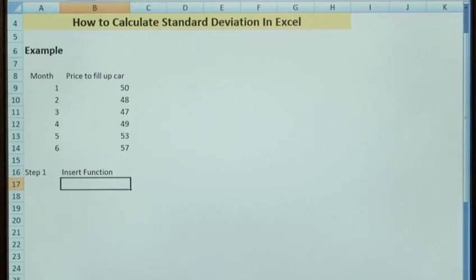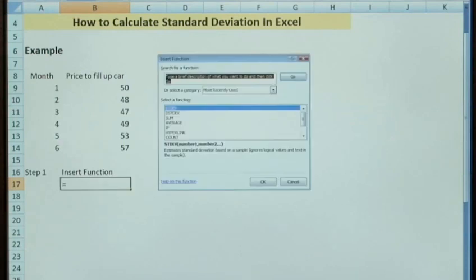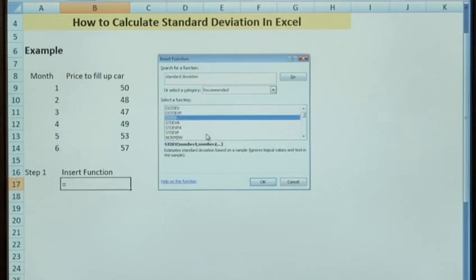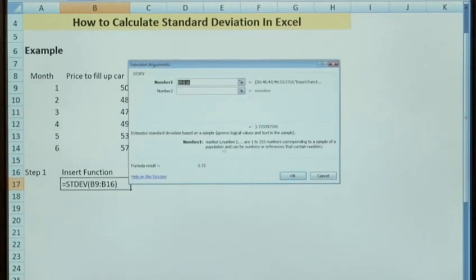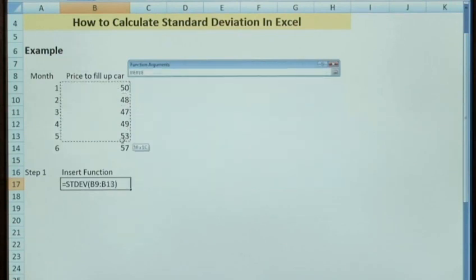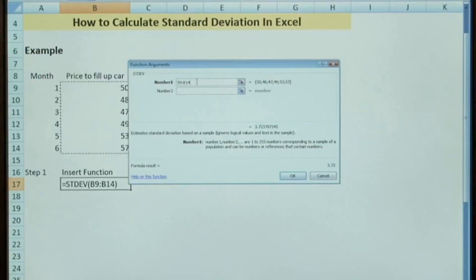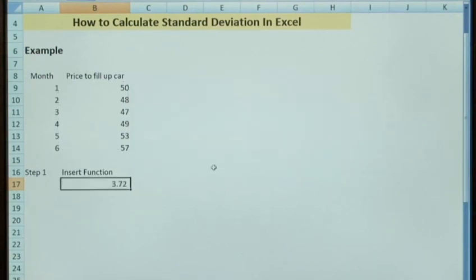For this version of Excel, simply go to the formulas tab at the top, insert function, type in standard deviation, and search for it. There's quite a few different ones here, so we're going to take this one, which estimates the standard deviation just based on this sample here. Now it asks me to select my range. The range that I want is this data range here. That's selected there. Select OK, and that gives me a standard deviation of 3.72.